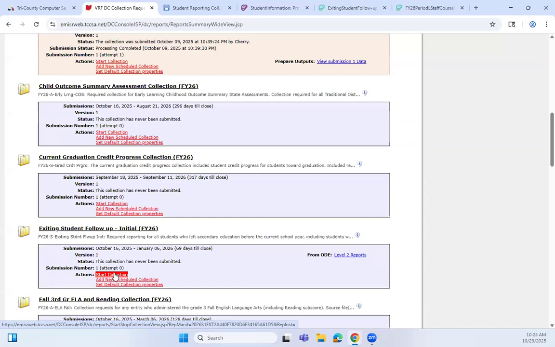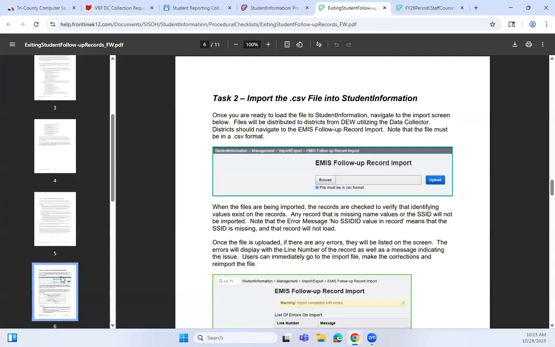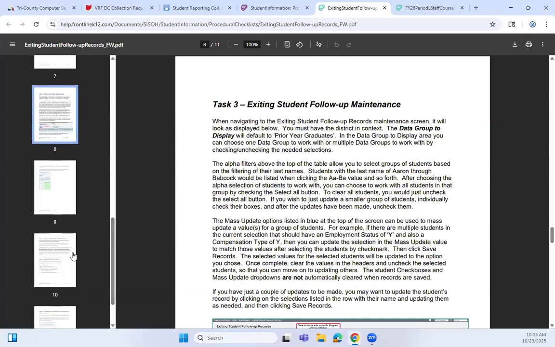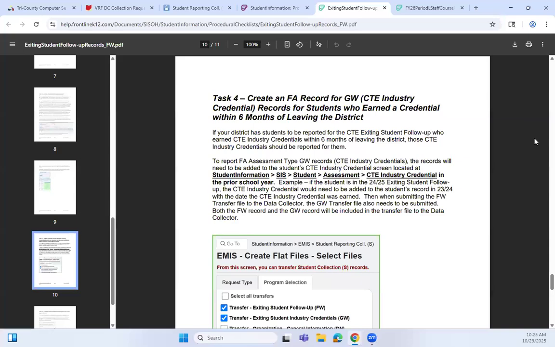Yeah, so you can see task 4. I'm just gonna go back on that. We're just gonna touch on that lightly because, that's a great point. Thank you. Task 4. Okay, so you can see this. Exiting industry credential, GW record. Now, if your district has students to be reported in the CTE, which is this first one, exiting student follower who earned a CTE industry credential within 6 months of leaving the district.